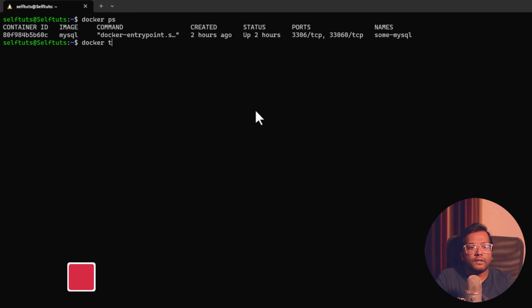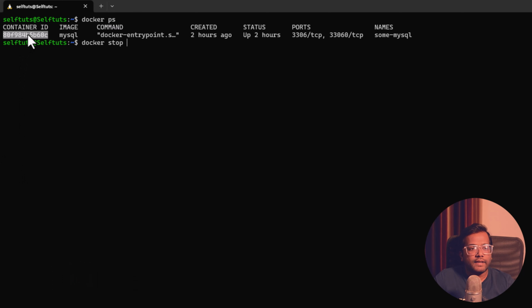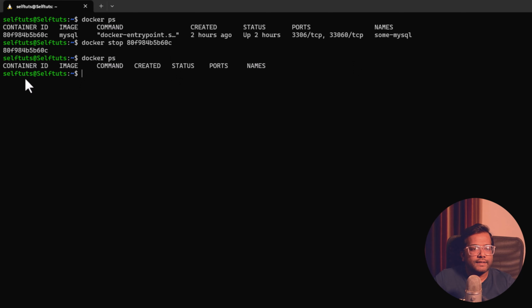So we'll run docker stop, and as we know from the command, we need the container ID. The container ID is the unique ID given to every container that is created. So let's copy it and paste it, and press enter. It will take some time to stop the container and print out the container ID. Now let's again run docker ps, and you will see that there is no container in running state. Previously when we ran docker ps, there was this MySQL container, and now there is no container.